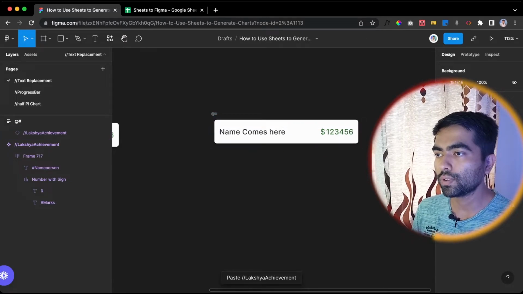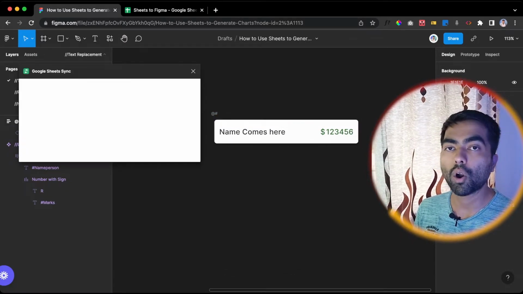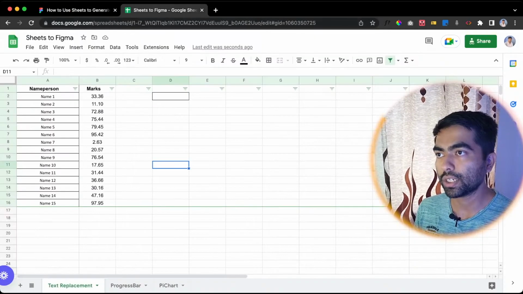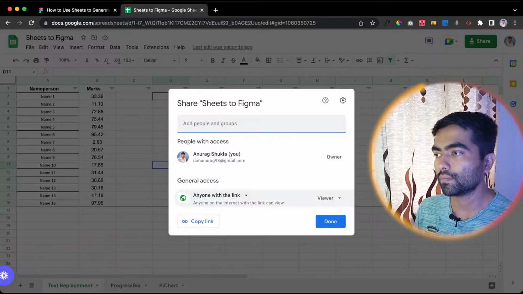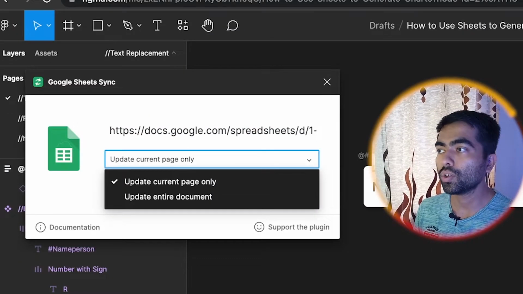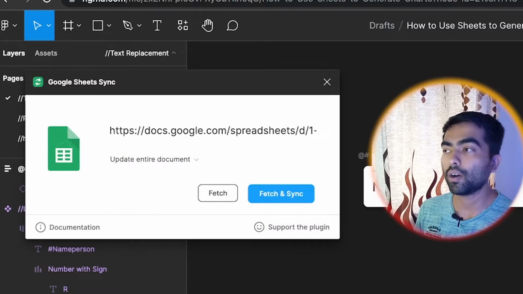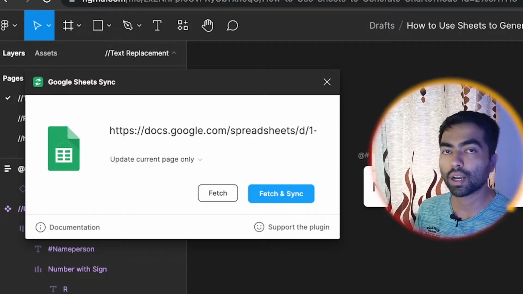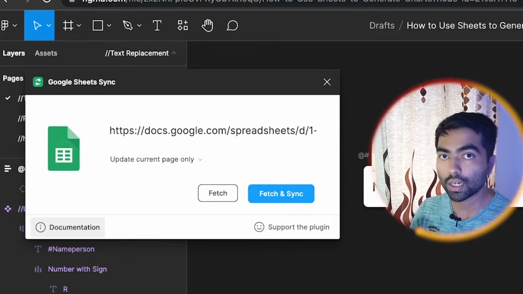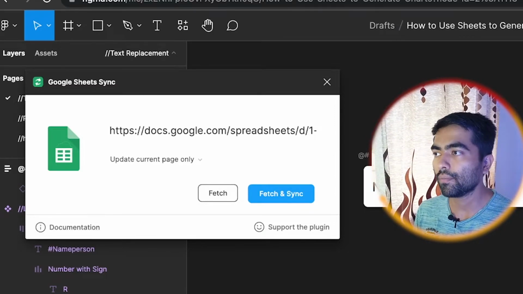Now we will be using a plugin called Google Sheet Sync. Here you have to put the link of that spreadsheet, and make sure you enable update entire document, or you can just update the current page only. Now you can also read the documentation. It is very important if you get stuck anywhere.